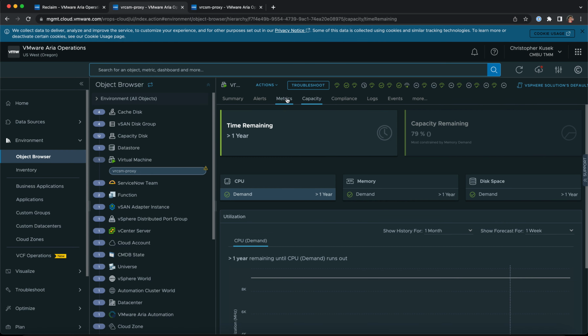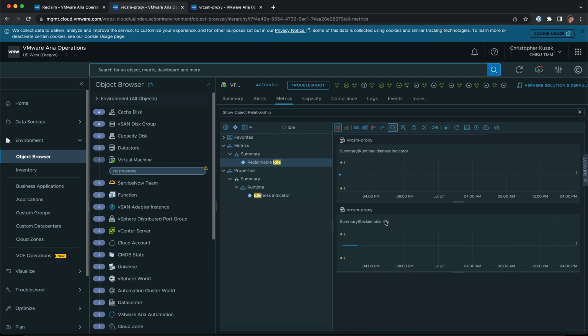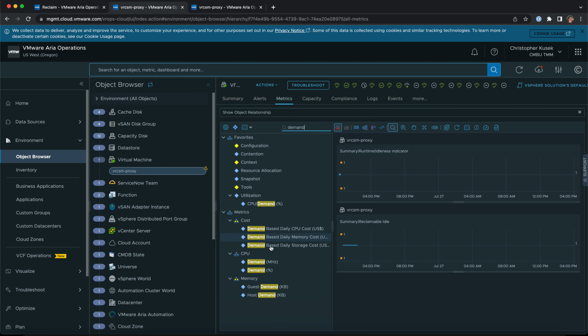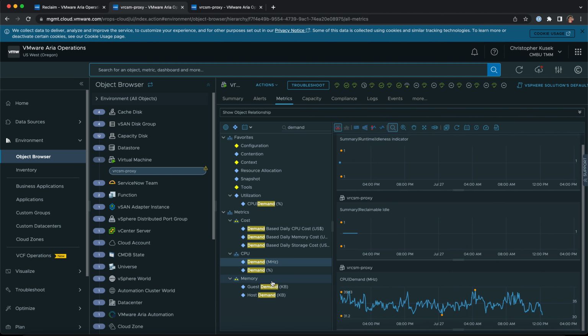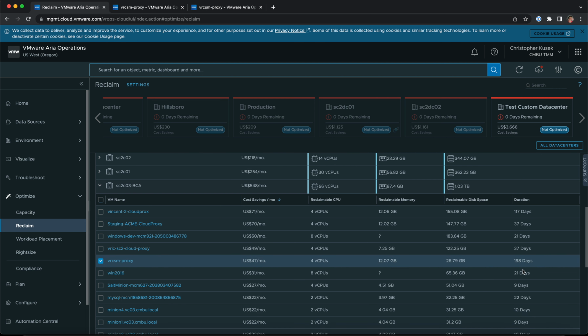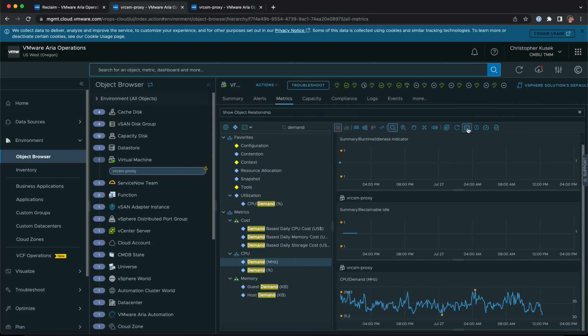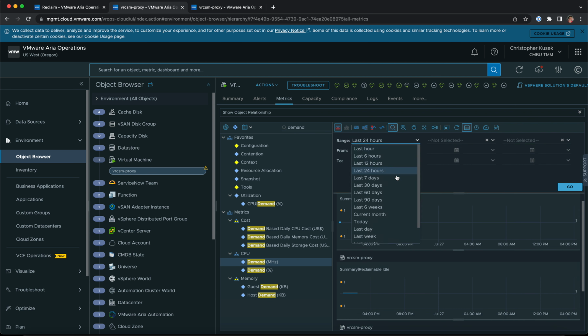We pull up in here, we're going to go into metrics, something you can do for all of your VMs. We're going to type in idle, and look at the idleness indicator, idleness information, and then we're going to throw in demand. Demand megahertz, not percent, but demand megahertz. When we go back and look at that particular VM, we notice it's been idle for about 198 days. We're going to grab the little calendar and say the last 6 months.